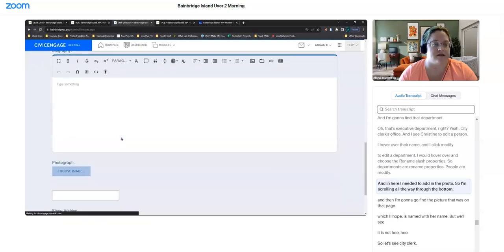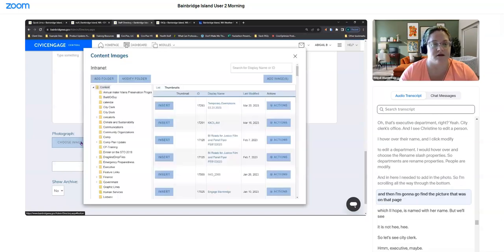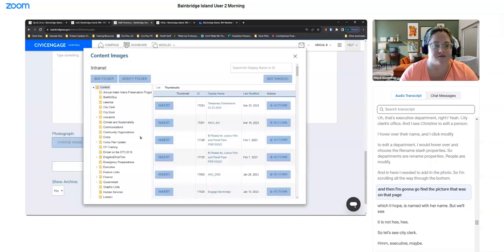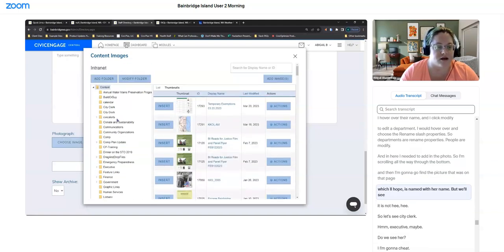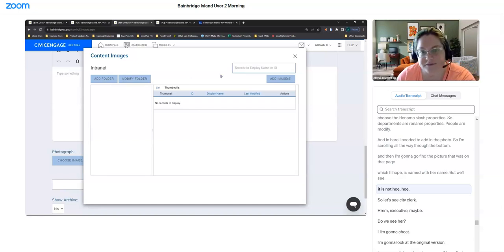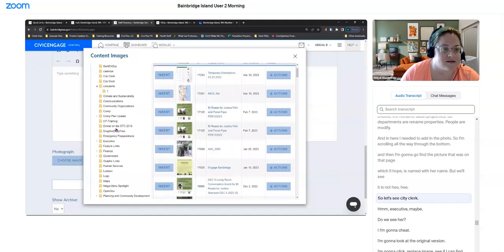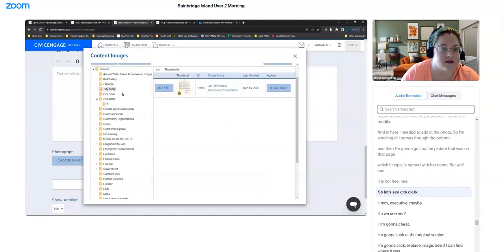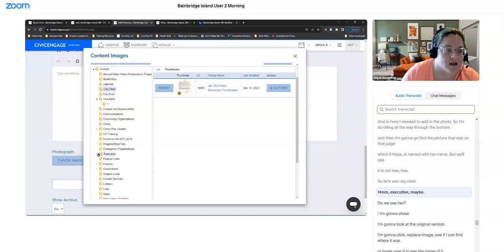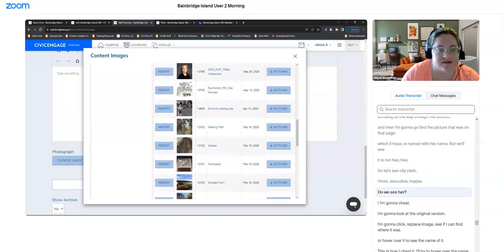And in here, I needed to add in the photo. So I'm scrolling all the way to the bottom. And then I'm going to go find the picture that was on that page, which I hope is named with her name, but we'll see. It is not. So let's see, city clerk. Executive, maybe? Do we see her?